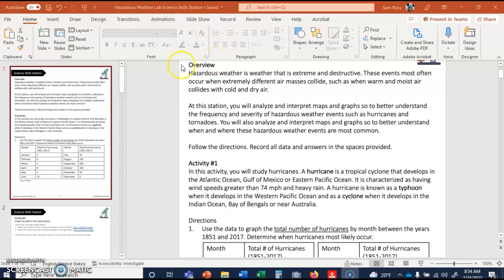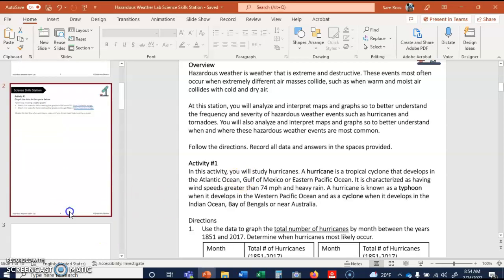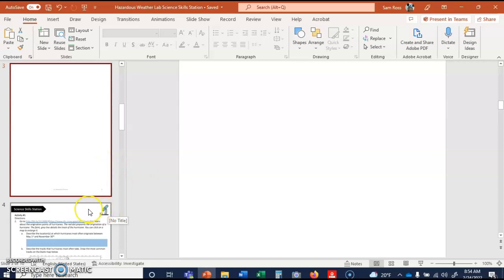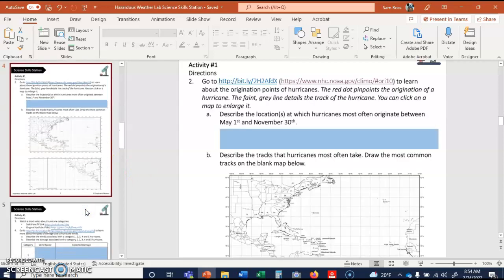Okay, so we did this first part where we make the graph and we watch the video, and the graph will go here on this page. It's beautiful. But I wanted to walk through this with you. So this is still Activity 1.